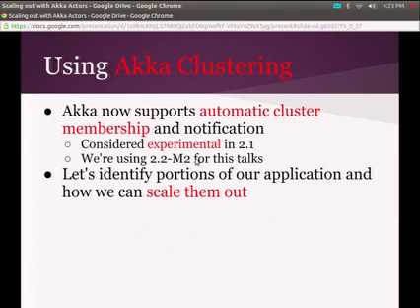So we're going to use Akka clustering. It now supports automatic clustering, membership, notifications, all that sort of thing. It's experimental in 2.1. I'm using 2.2 milestone 2, where it's still considered experimental because it's a milestone release. I don't know exactly when 2.2 will be released, but I know that when it is released, the first step of clustering will be there.